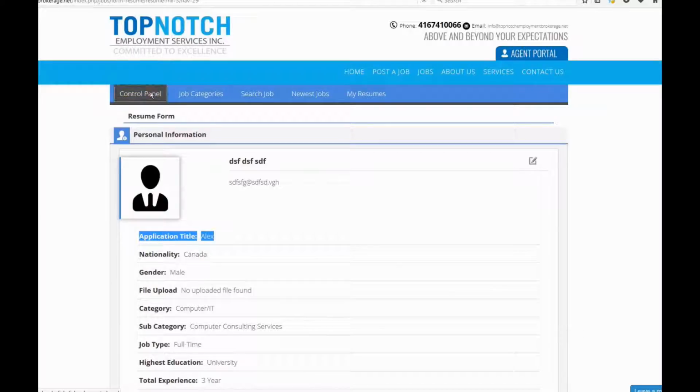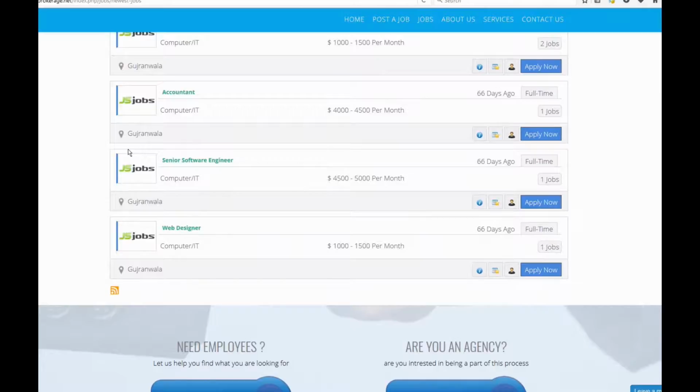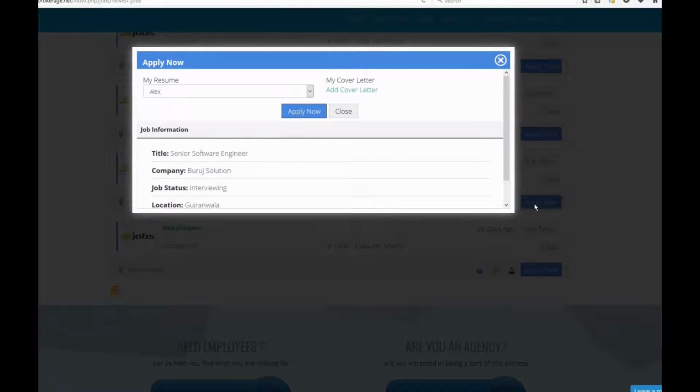And I go back to the control panel. I want to apply something for my new candidate here. So I go to the new jobs to see what's going on, and I press newest jobs, and here I see a very good one, very suitable for my new candidate, Alex. So I'm going to apply this for him. By the way, I press on apply, and I select between all my candidates. I am able to select which one to go ahead with. Right now, I'm gonna select Alex.